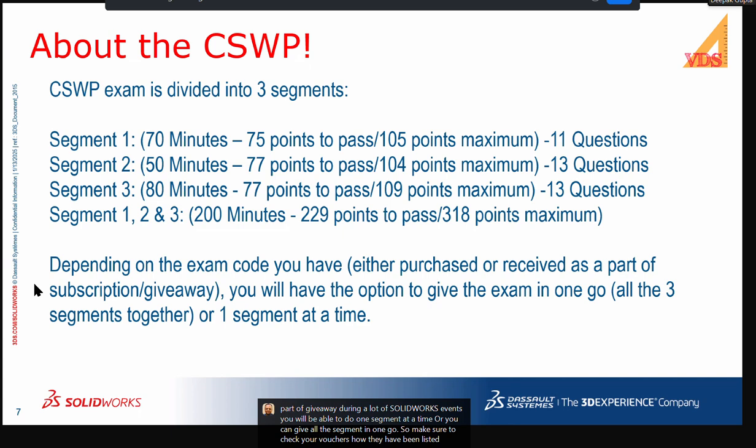So segment 1, CSW1, you are required to create a model based on the given information, and then on the subsequent questions you will be asked to change some of the features, some of the dimensions, or similar kinds of things throughout the exam. So there will be mainly two types of questions. One could be the multiple choice, we call them MCQs, or there will be questions where you need to enter an answer into a text box.